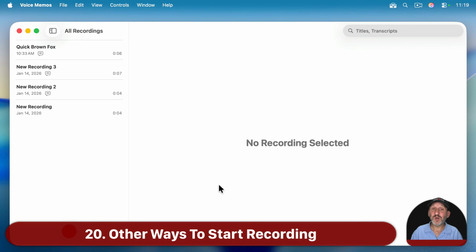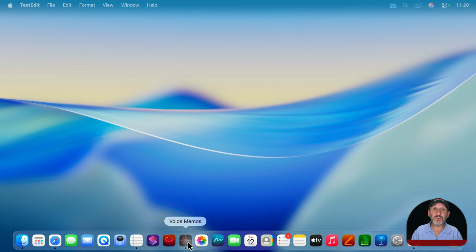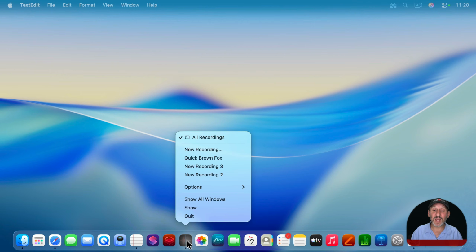Now to start a recording in Voice Memos, you need to go to the Voice Memos app and then find this red button and click it or use the File Start New Recording command. But there are ways to do it with fewer steps. One way to do it is from the dock. But a prerequisite is Voice Memos has to be currently running. Then you can control click, right click, two-finger click, or just click and hold the Voice Memos icon in the dock and go right to new recording.